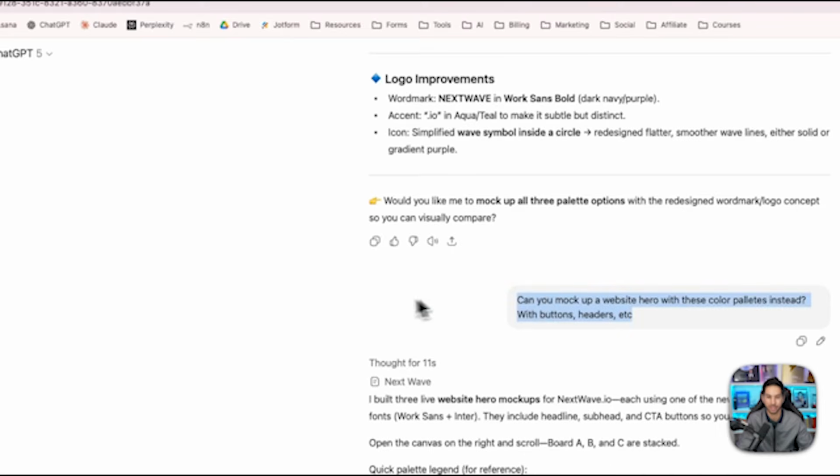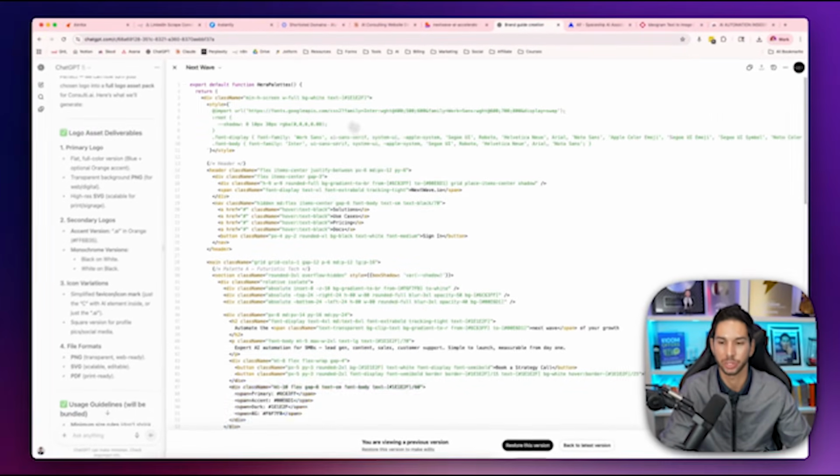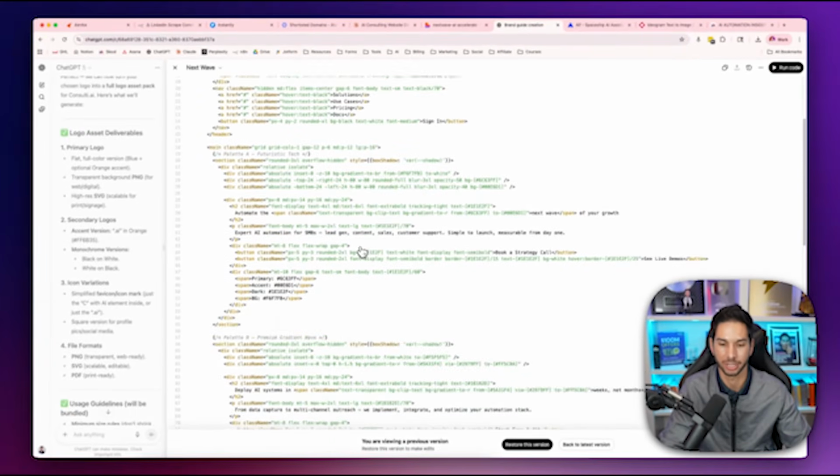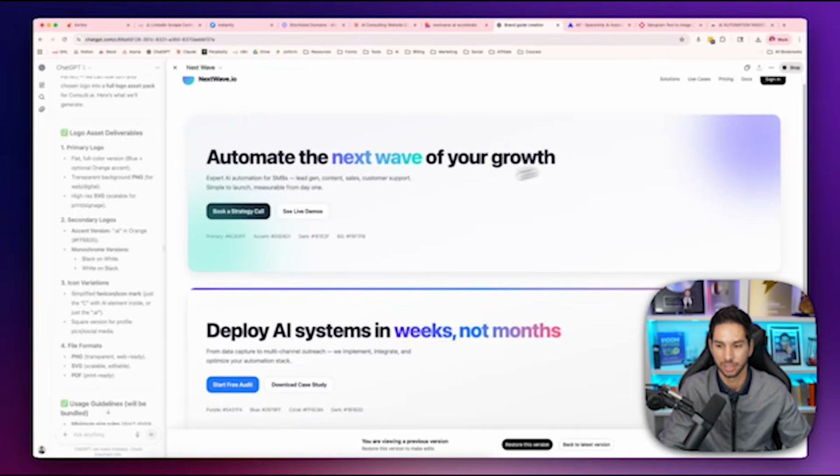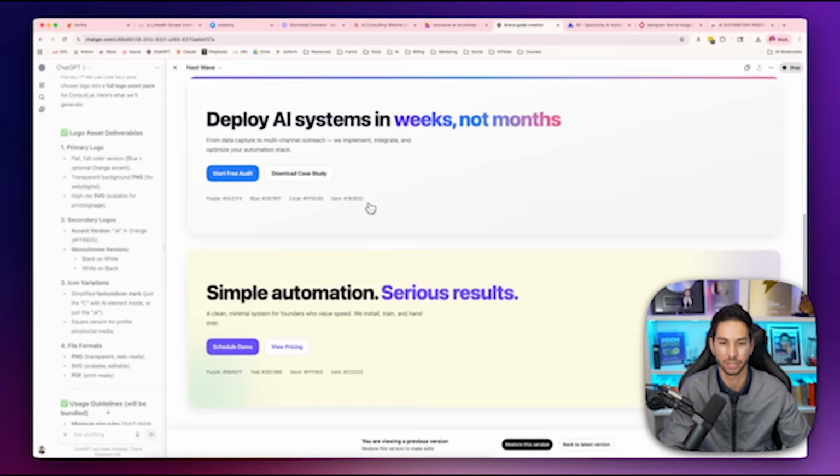So I asked for a mockup, and ChatGPT is now able to use artifacts to actually give me the mockup. So it actually did all of this code. Let's go ahead and run the code to put these fonts and colors into this artifact for me to actually see what it looks like.